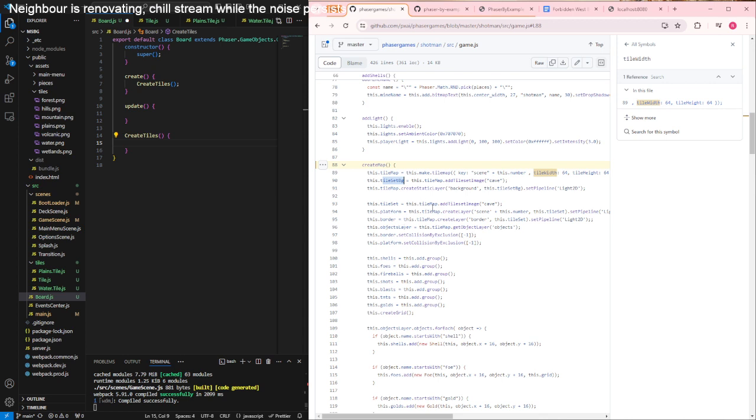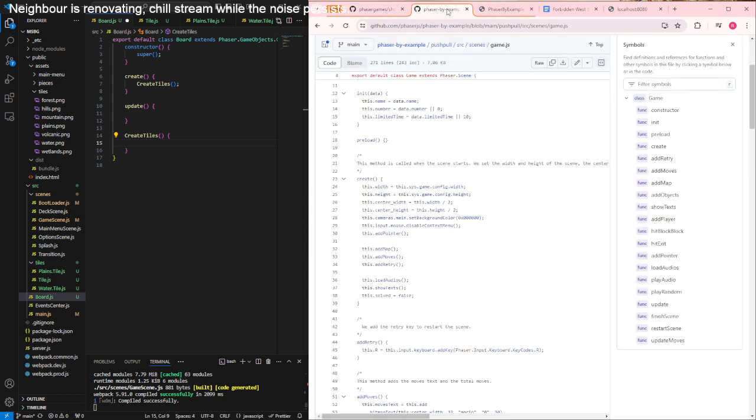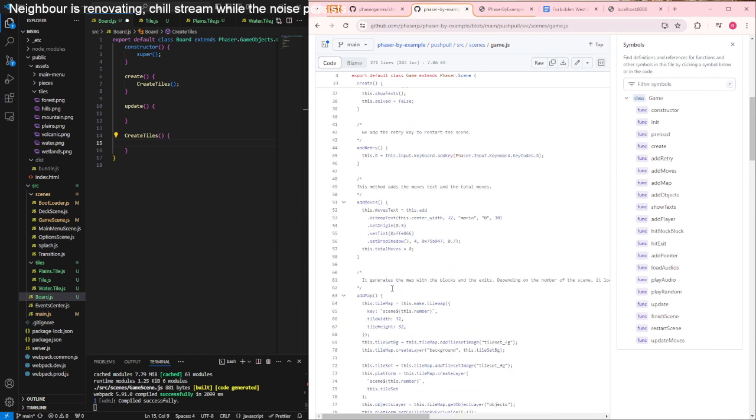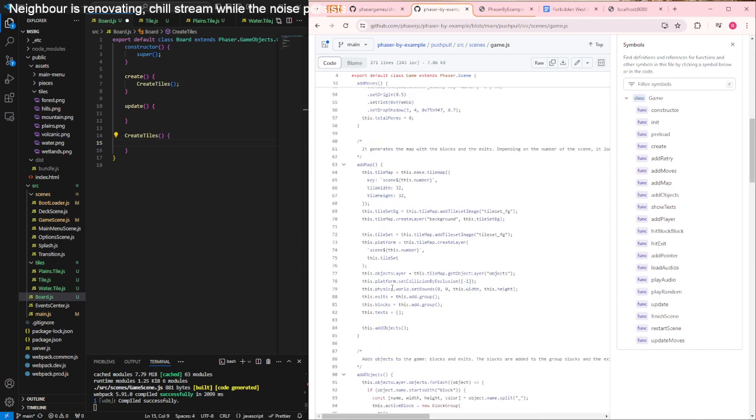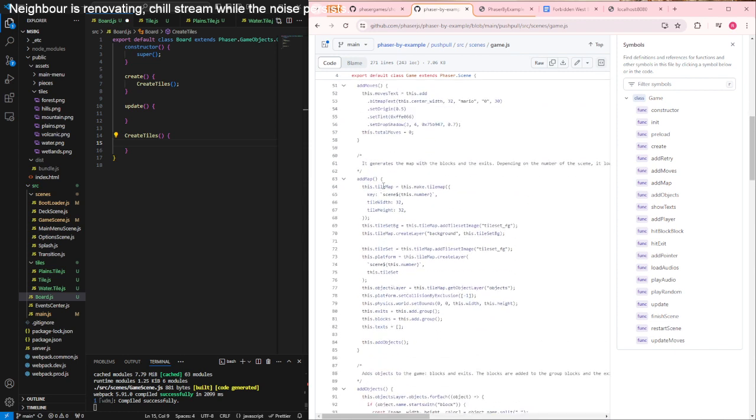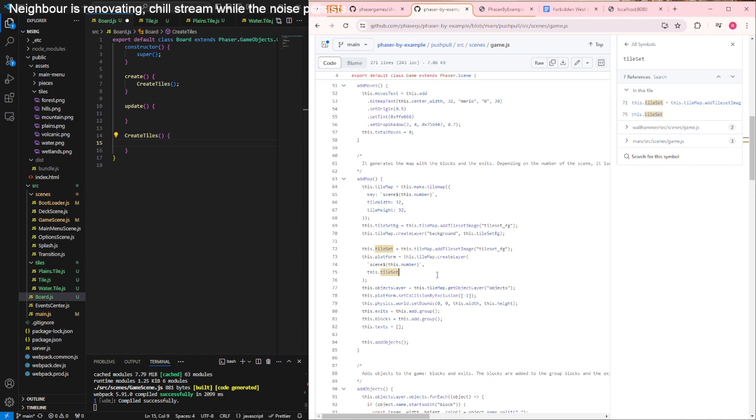This tile set, this platform, this border platform. So this is the 2D platformer one. This is the top-down view one. So add map. Same kind of thing, creates a layer. The tile map comes from tile FG and uses this tile set, this, as the platform.